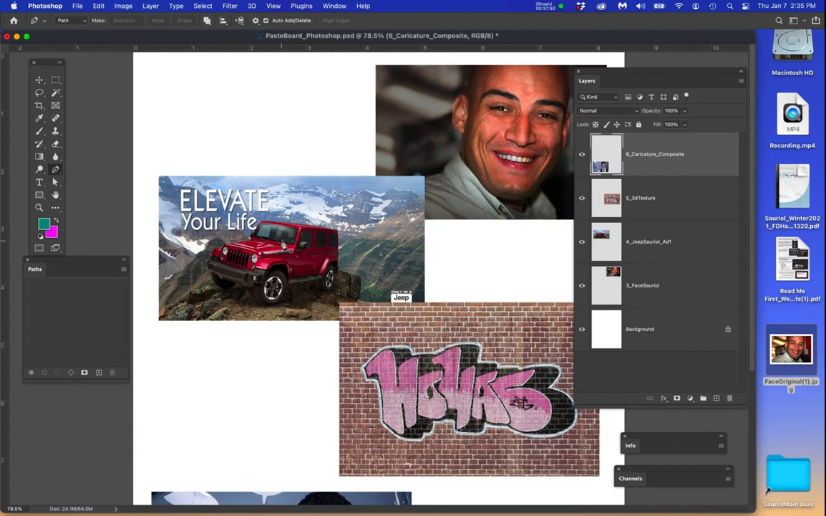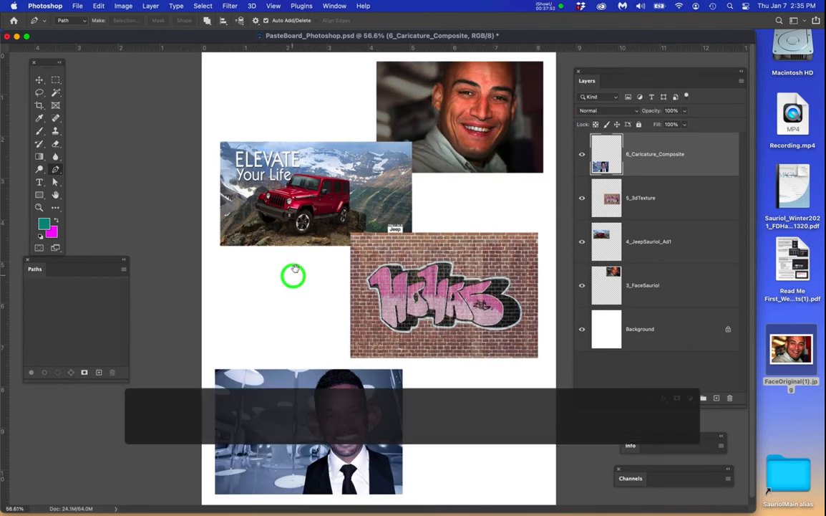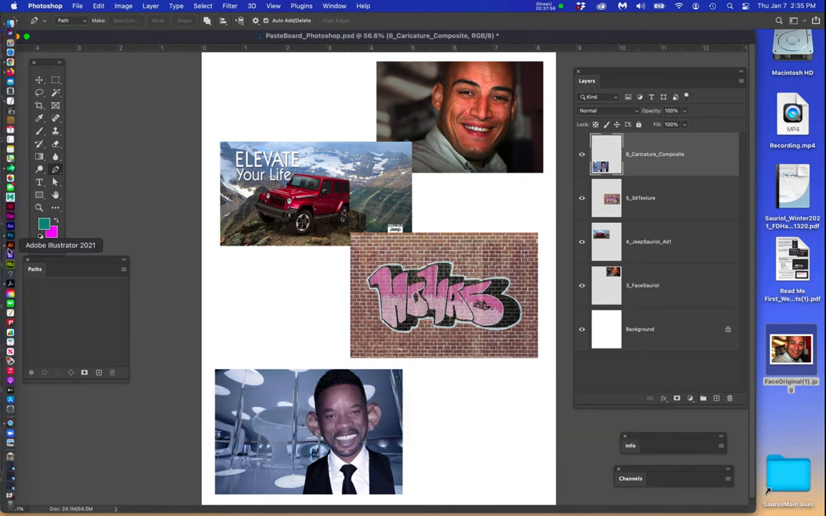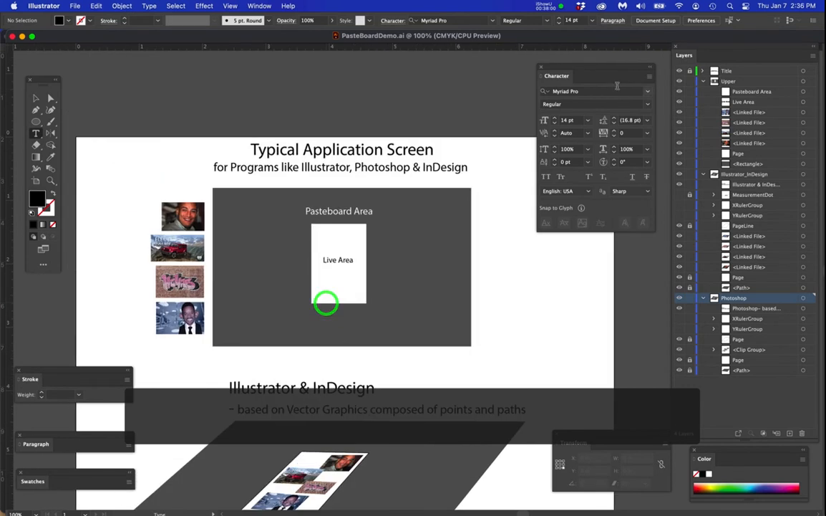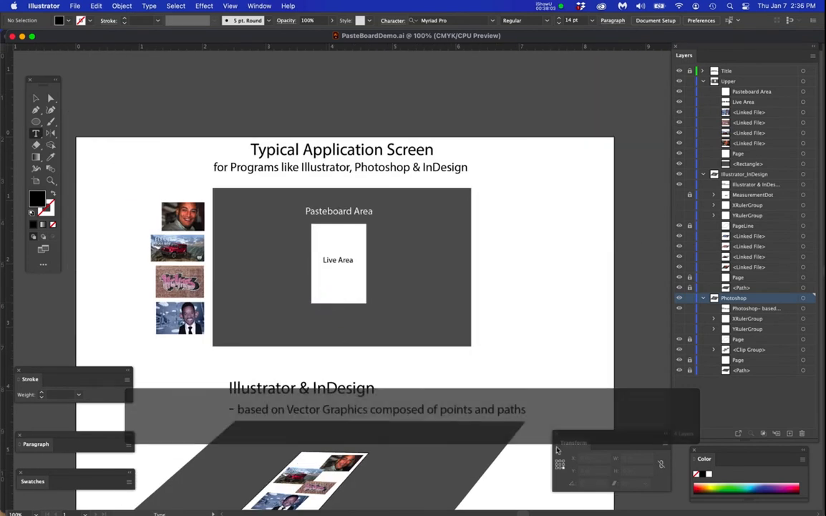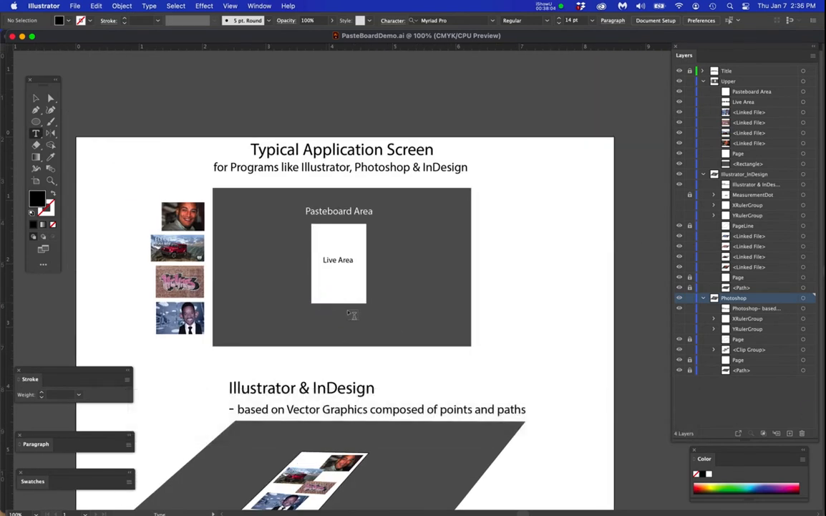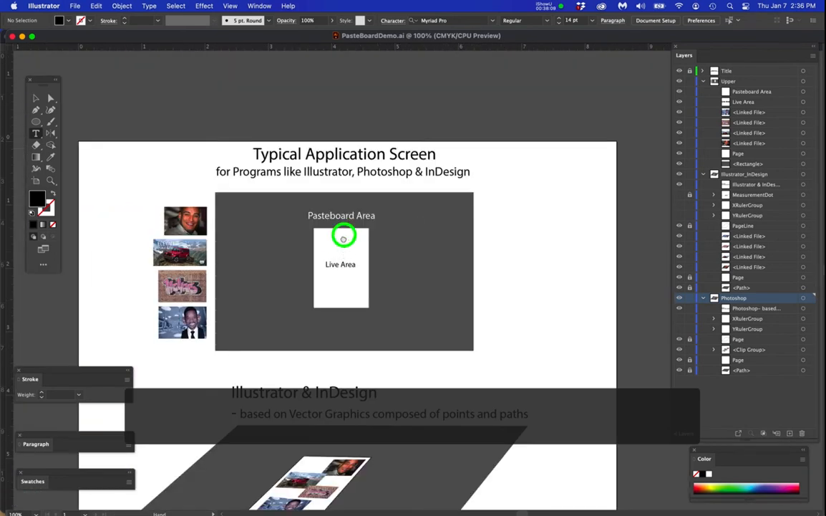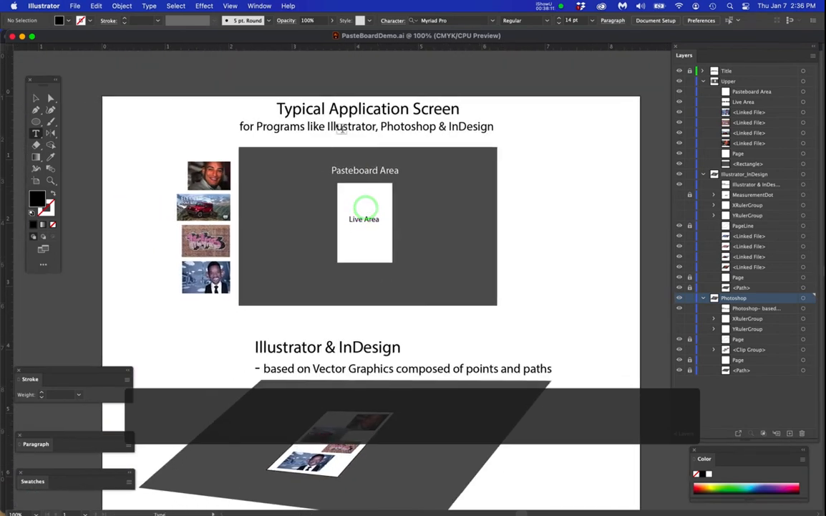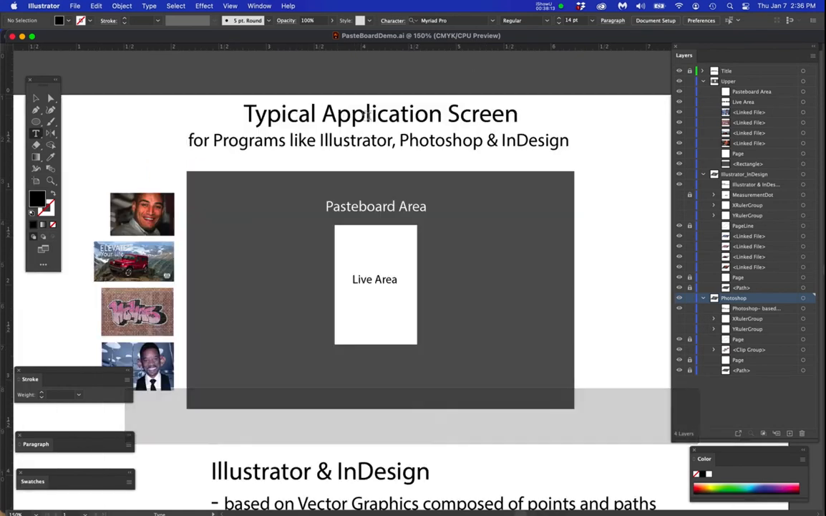Now I don't want to go through a whole bunch here. All I want to show you is this. So I'm going to come back to the screen in a second. But I've created something in Adobe Illustrator right here that shows you what I just showed you now. I'm putting this on the other screen. This is a typical version right there of what a page looks like. I even say typical application screen for programs like Illustrator, Photoshop, and InDesign.